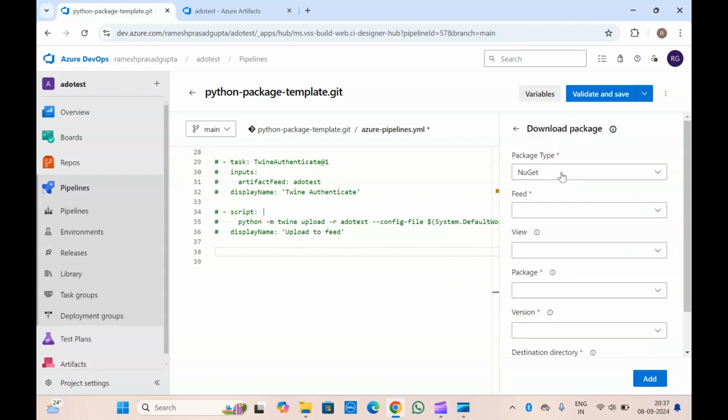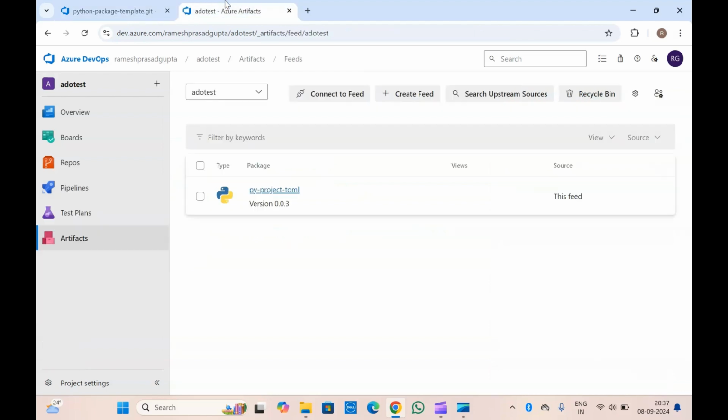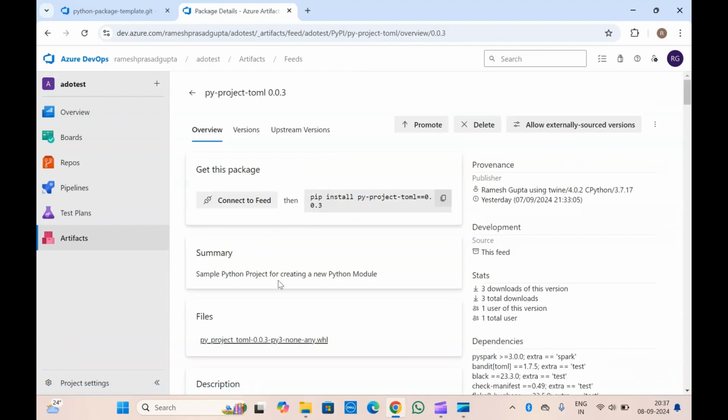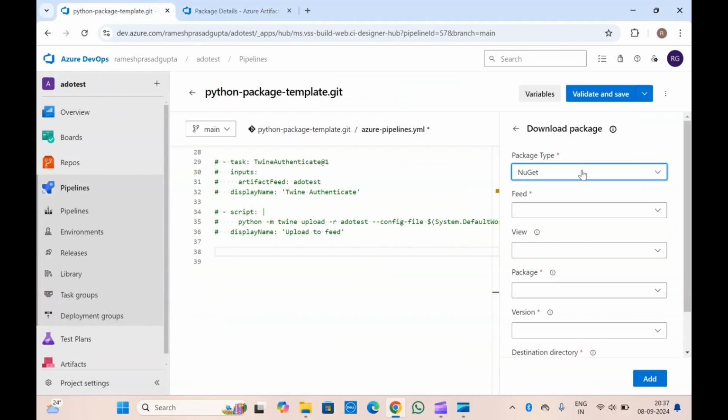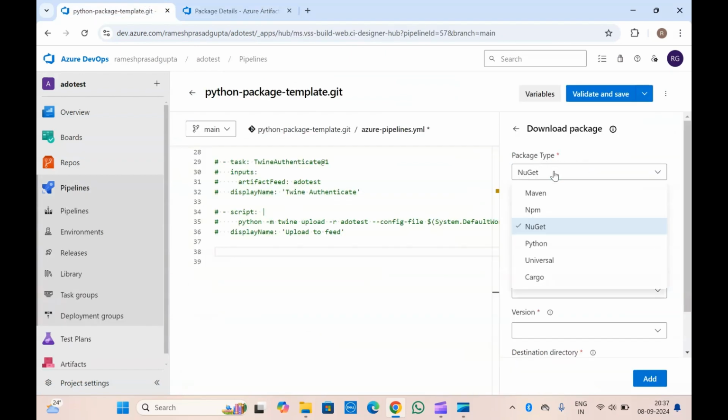Here you will have to select the package type. What is your package type? Maven, npm, NuGet, Python, Universal, or Cargo? Okay, so our package type is Python. Since we have created and published the Python package, we will select the Python. If you have a Maven package, you can select based on your requirement. I will select the Python.